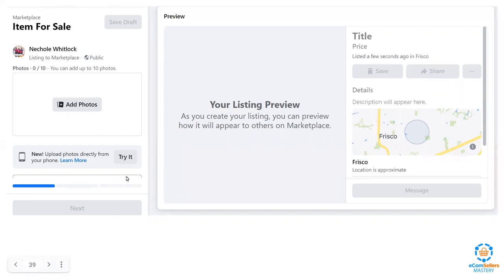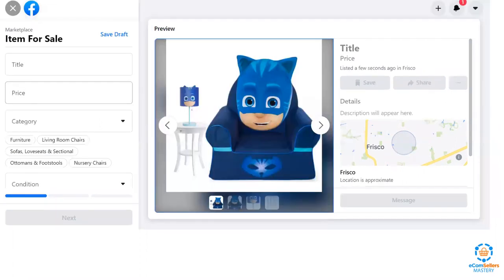Again, we've talked about photos so much. How you create your photos, your images for your products, and some of them you can do yourself just using those tools. So then you upload your photos, and after you upload your photos, you're going to put in your title and your price.